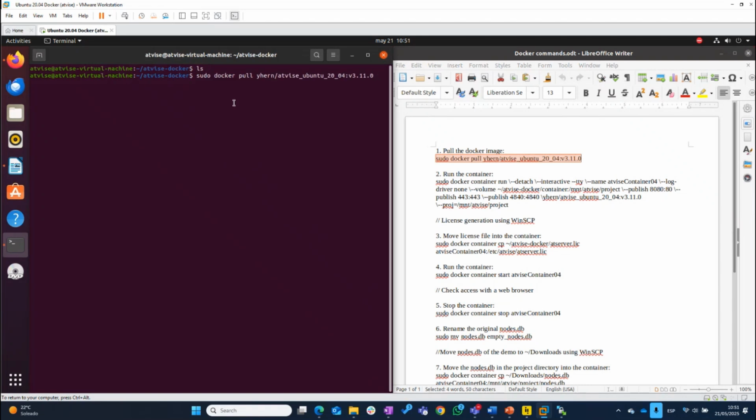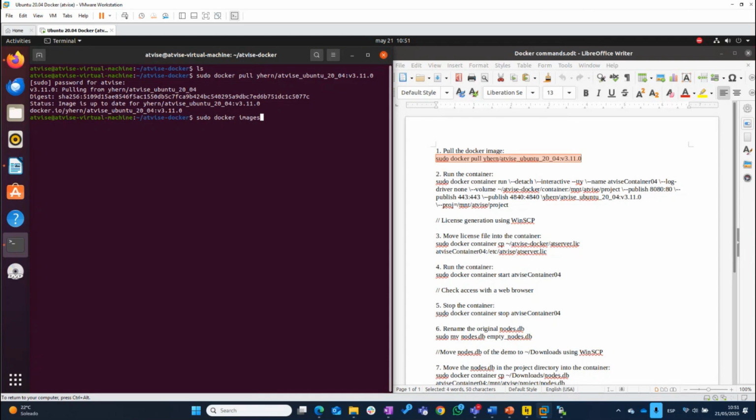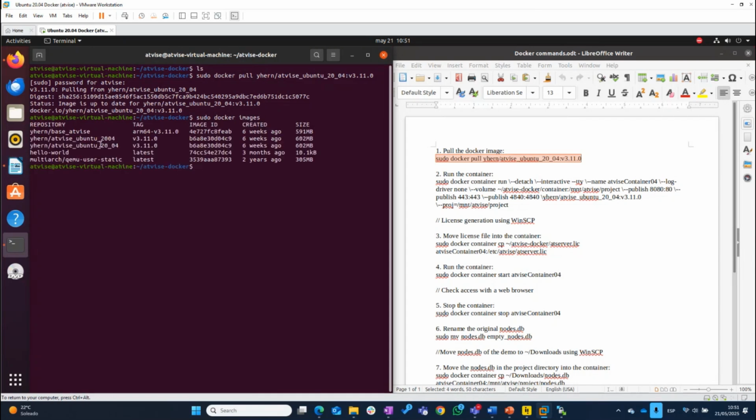I paste it and authentication, and that's it. You have a command. There is a command available to see which images are available in the operating system. So that command is docker images directly. All right. So that shows you the available images in your Docker.